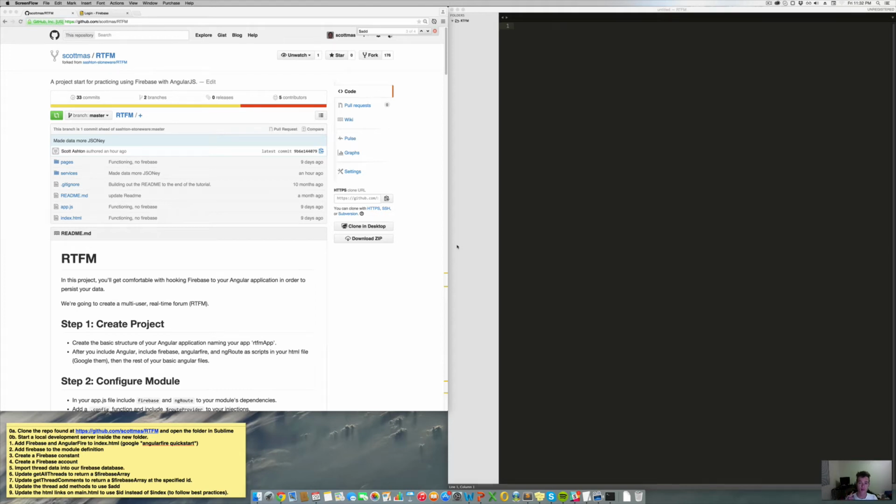Hey guys, I'm going to walk you through hooking up AngularFire to your application. Down here I have a little step-by-step list of what we'll be doing, so you can follow along. I'll be using this as I go along. So first, let's clone the repo found here.